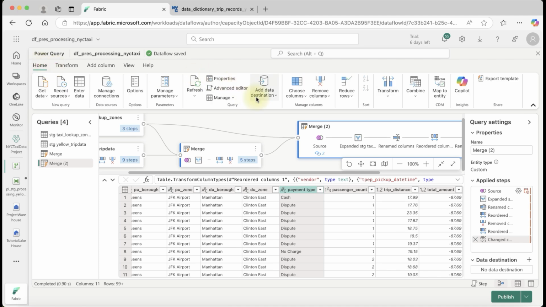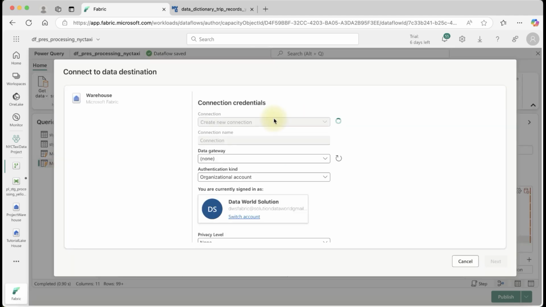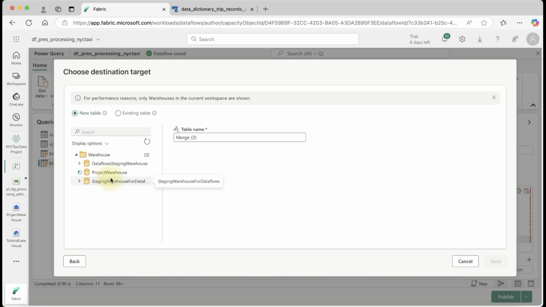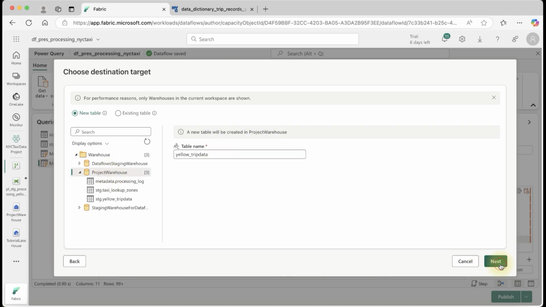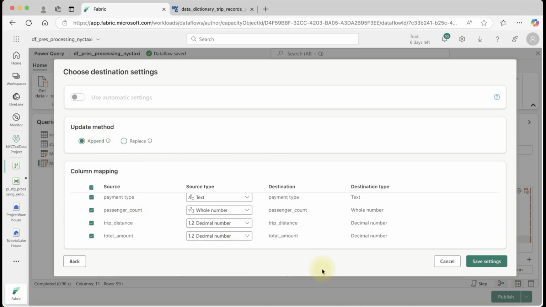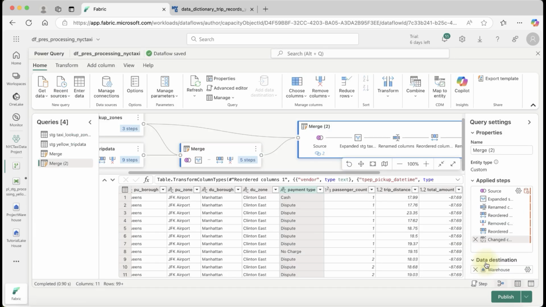Now go to here home tab and let's add here destination as a warehouse, and let's click here next, select here warehouse. So for now we do not have a table, so let's create new table, name it yellow trip data. By default it is created in DBO schema, and let's click here next. Let's select append to existing data every time and all these columns. Okay, so save this setting. It's automatically created in DBO schema, and now publish this.